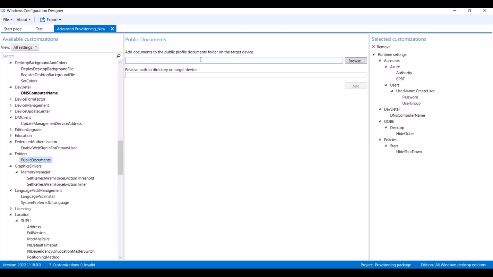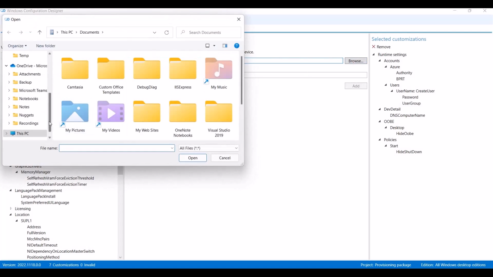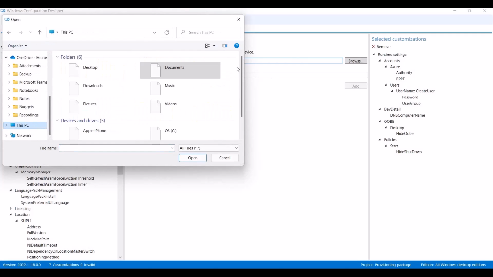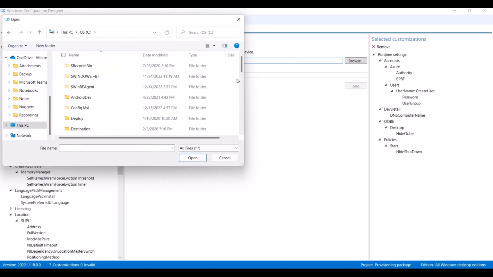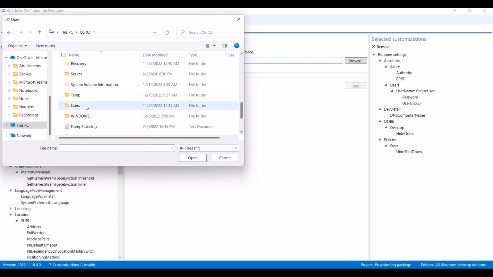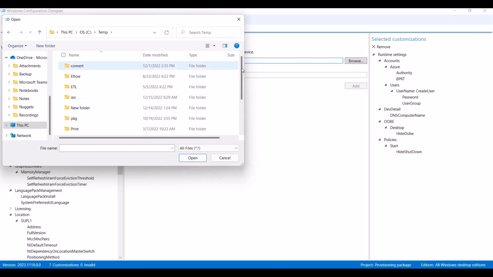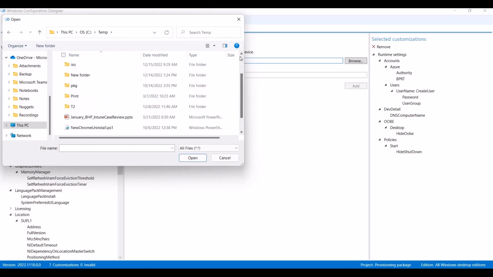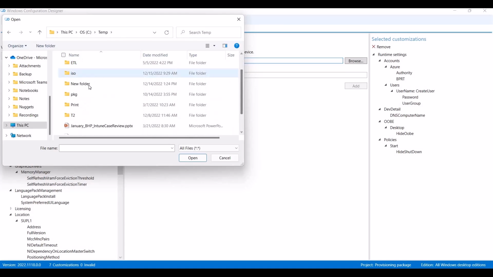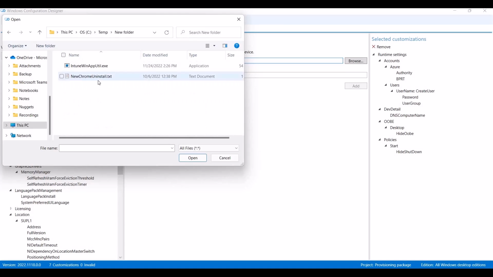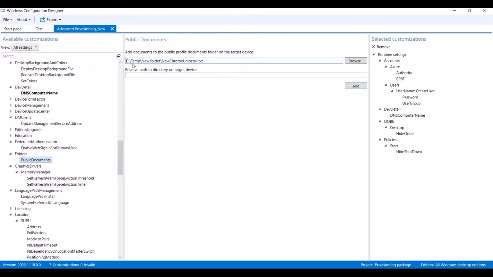So over here, I just clicked on folder, and then I have an option of browsing to a specific location. So over here, let's say that I want to go to the C drive of my machine, and then let's see, do we have anything inside temp? Inside temp, we have a new folder. Inside new folder, let's say that we have a script. Okay, so what I've done is I've pointed it to this location. I'm just going to click on add.